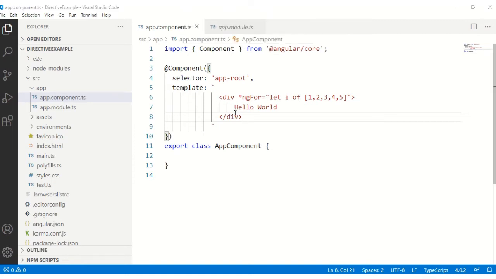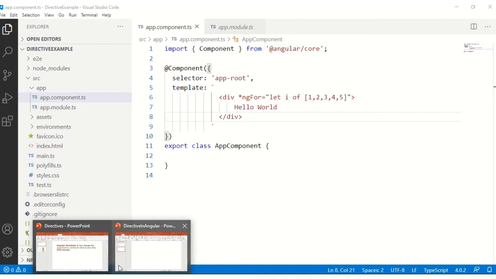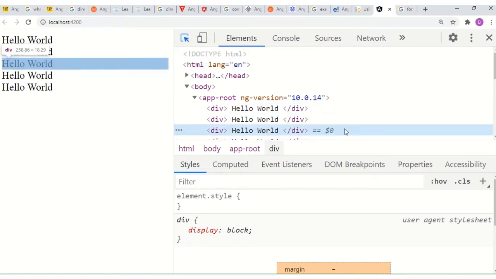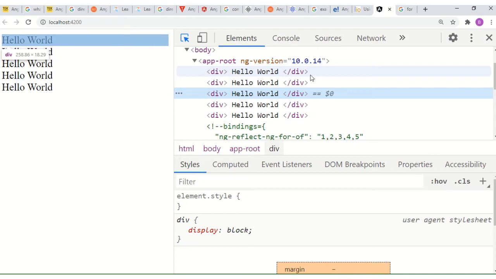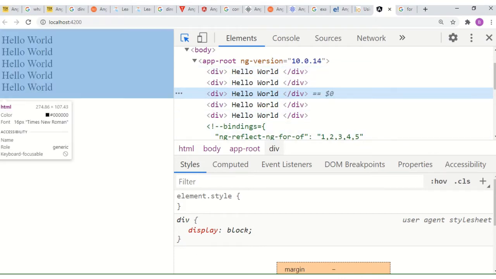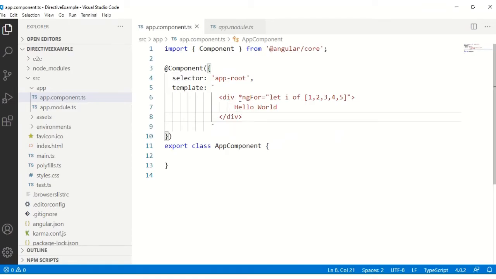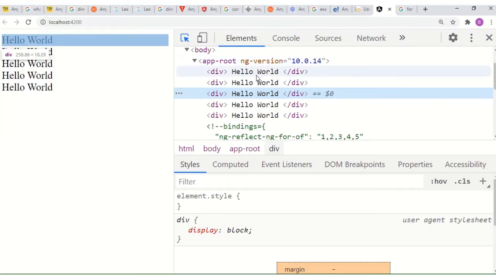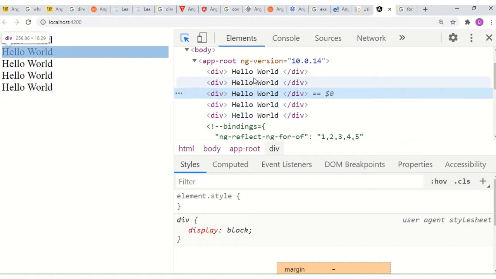So let's see the UI now. Here is the output, 5 hello world are there. Let's inspect it. See here we have 5 divs created automatically. We wrote one div and used the directive ngFor, repeating from 1 to 5, and then we get 5 divs automatically.